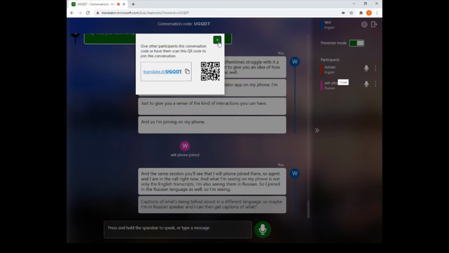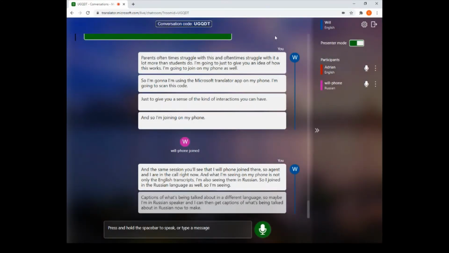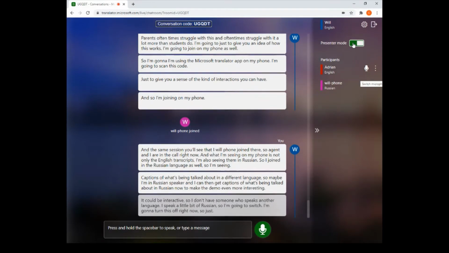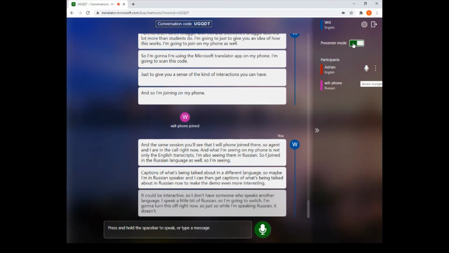Now, to make the demo even more interesting, it could be interactive. So I don't have someone who speaks another language. I speak a little bit of Russian, so I'm going to switch. I'm going to turn this off right now, so that while I'm speaking Russian, it doesn't try to caption my English.